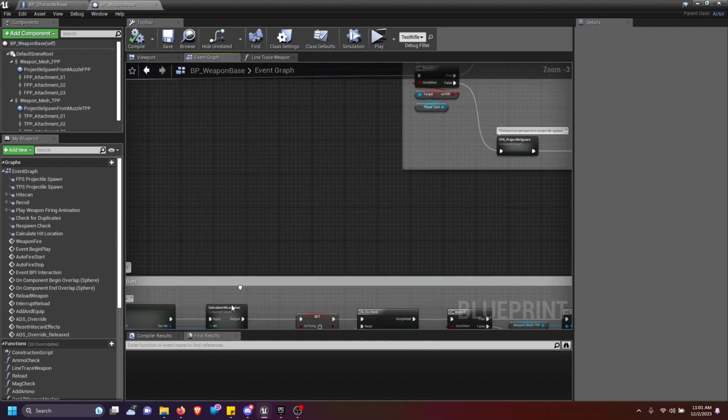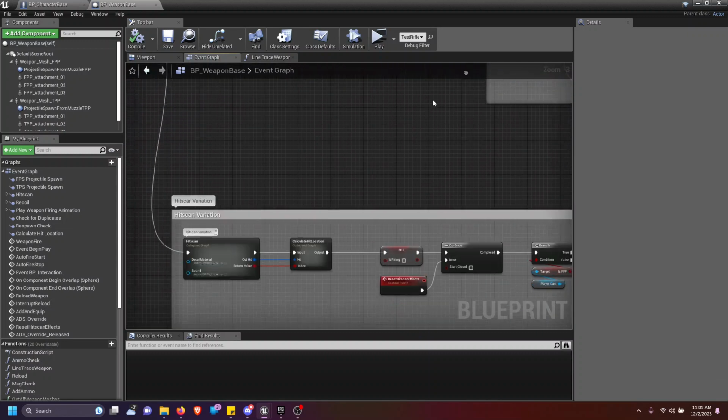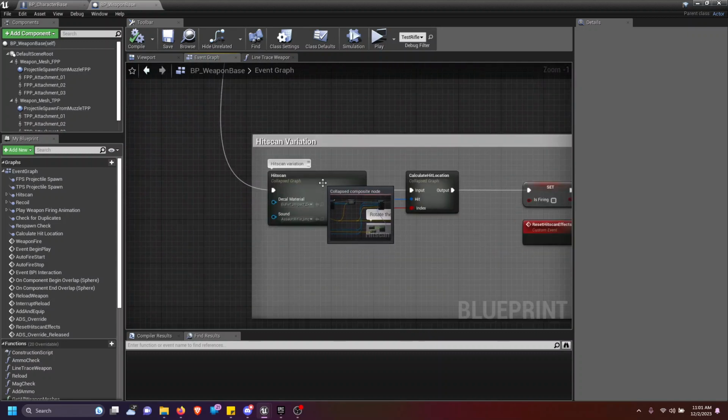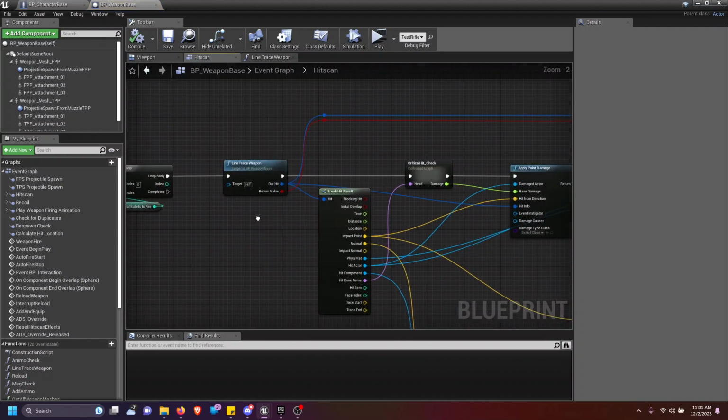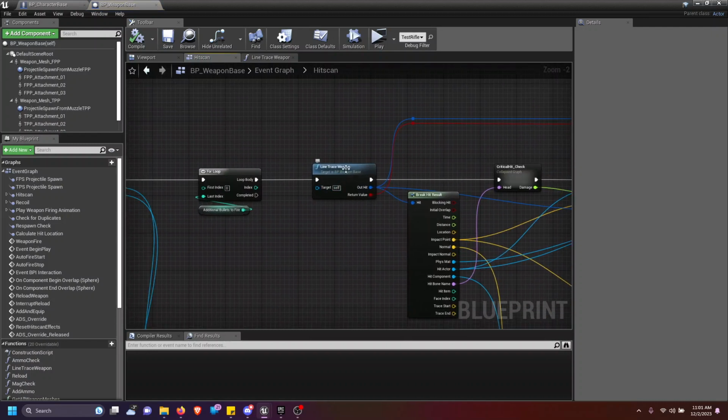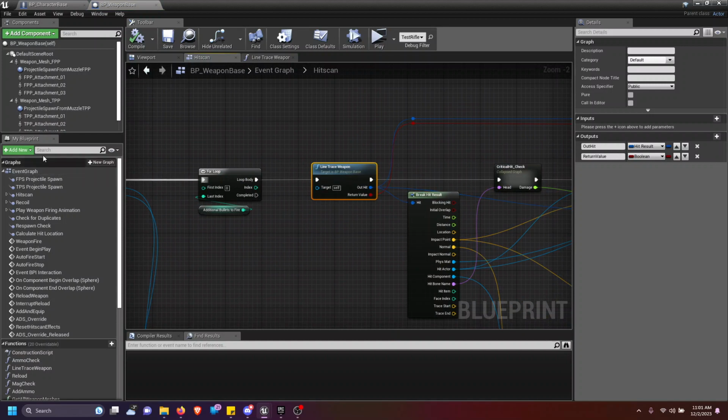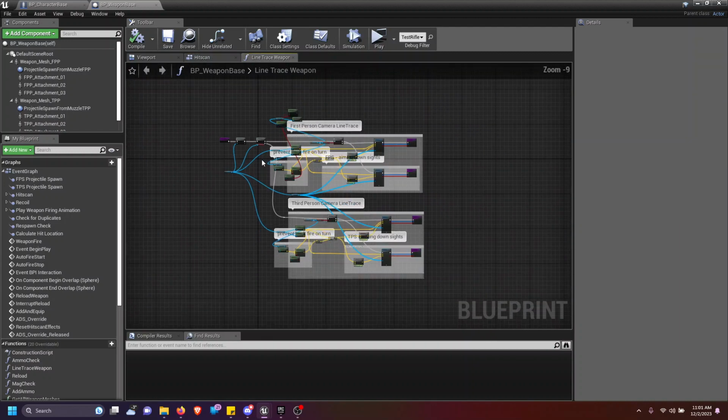Mind you, you might have to do this for the projectile. I've focused on line trace weapons like rifles. Open up there and follow up to line trace weapon. As I said, you can search that up in the search bar too. You don't have to do this like that. And when you open up, you will get this window.